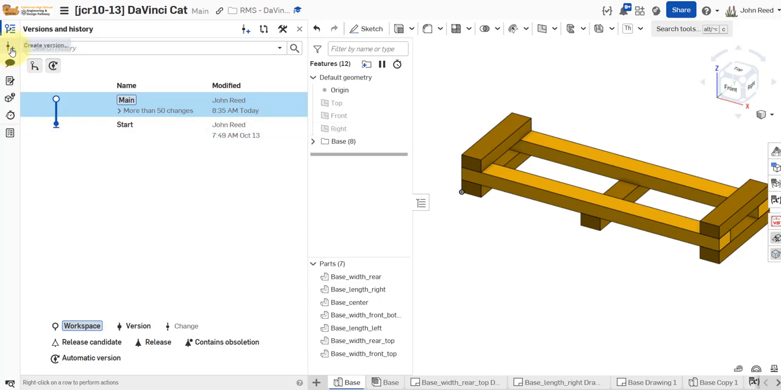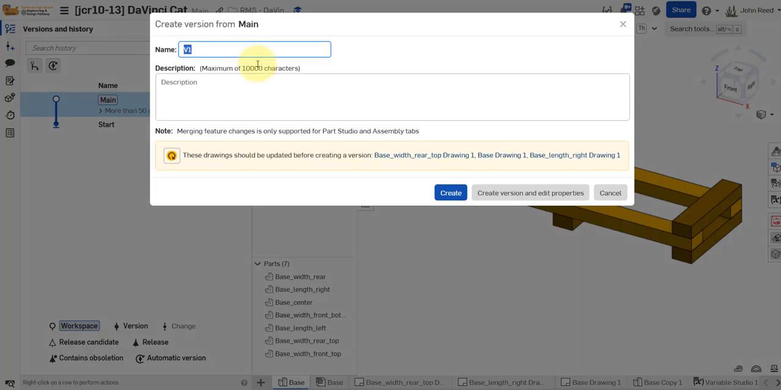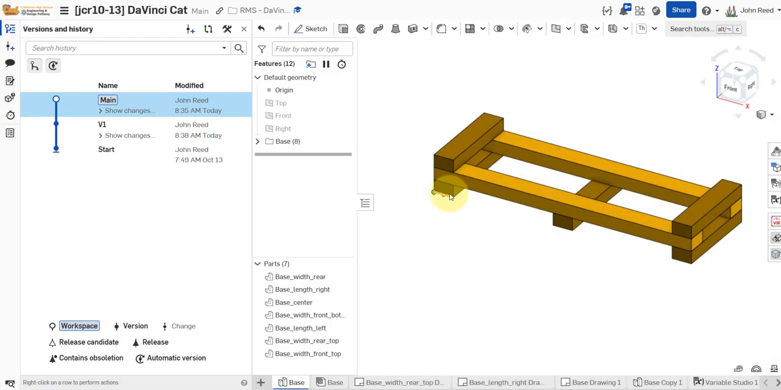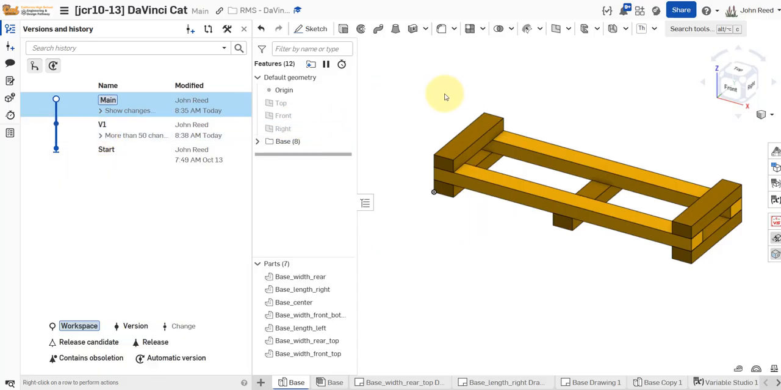But also I can say I want to freeze where I'm at now and be able to come back to it. What I can do is come up here to create version. So I'm going to click here. It's got version 1. And then I'm going to write for a description, how about right before starting the support structures? And if I hit create, I've then got a version right here that's frozen in time. So this will never change, and I can always go back to that if I want to.